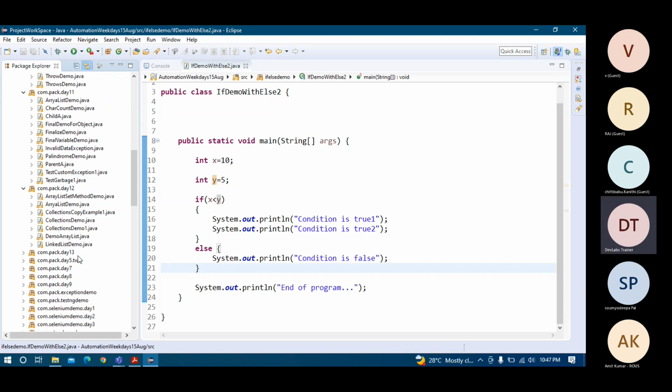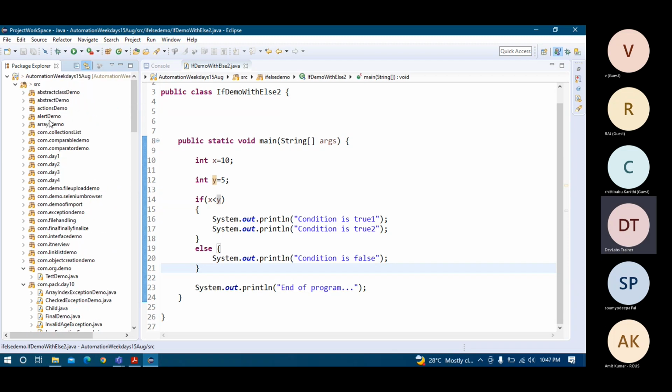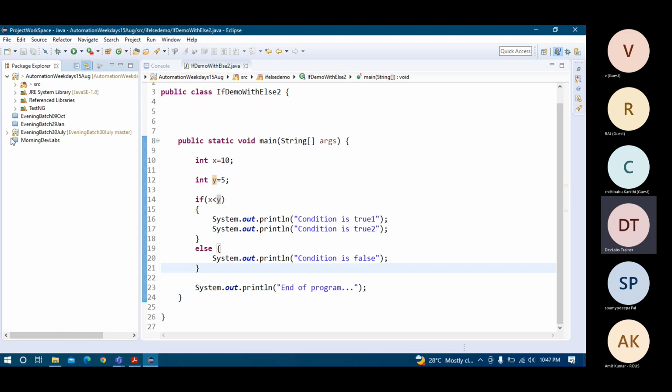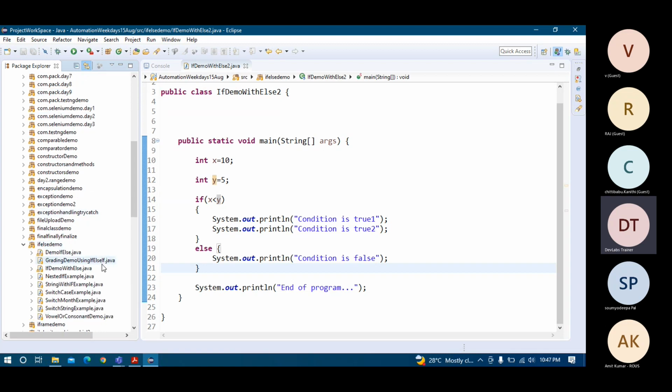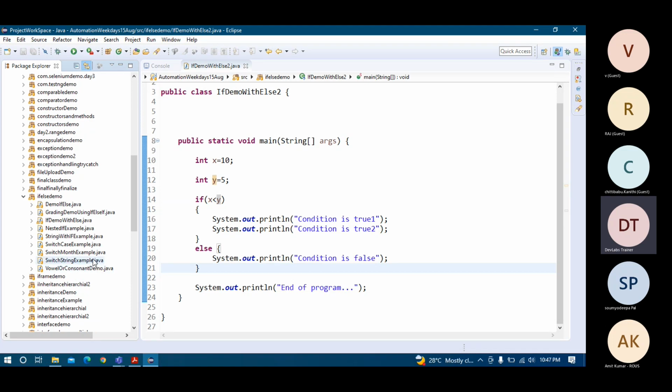I'm looking for other examples if I have any. I think recently we have covered in this batch. So let me check here if it has something. I don't see anything there.